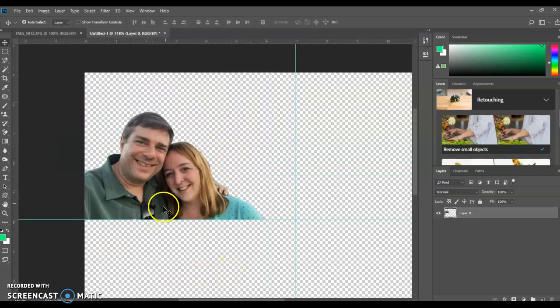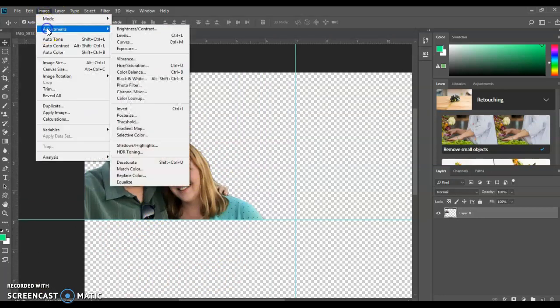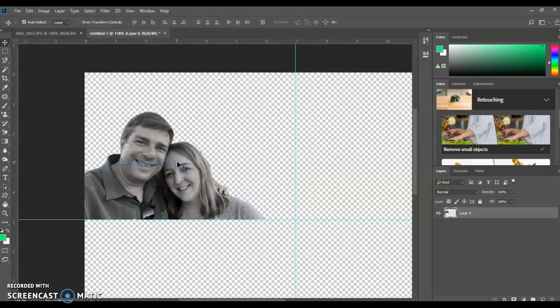Couple of things I need to do. I want to desaturate them, make them black and white. So that's Image, Adjustments, Desaturate, or if you like a shortcut, Control, Shift, and the letter U. That desaturates them. Next, I'm going to bring up the contrast so that it's really, really dark and really, really light. All the dark stuff is super dark and all the light stuff is super light.